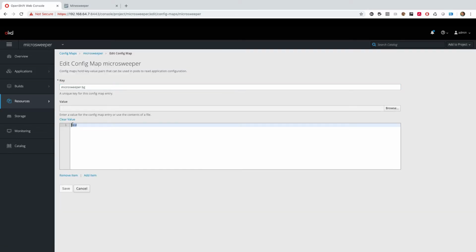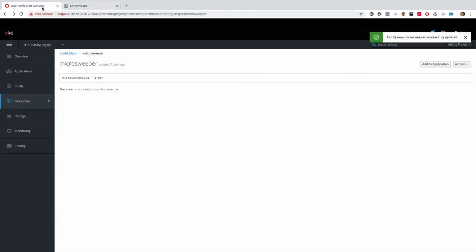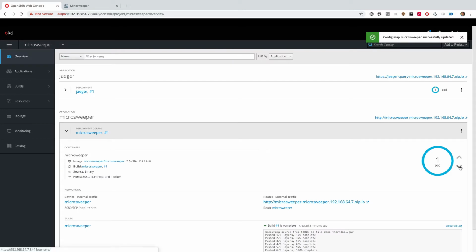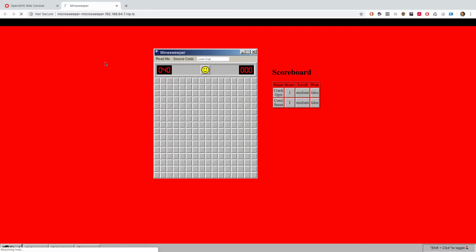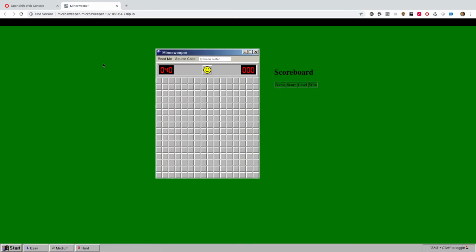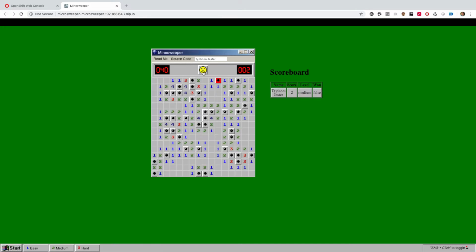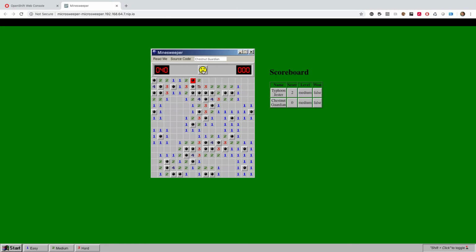So let's change this to green and save that. And then if we cycle our application to pick up the new value, then if we switch back to the application and reload the page, we should have a green background once it completes loading here. So here's my green background, and my application is up and running with the new configuration.